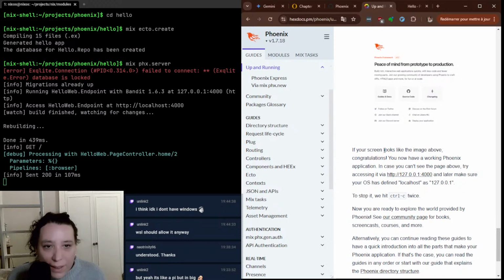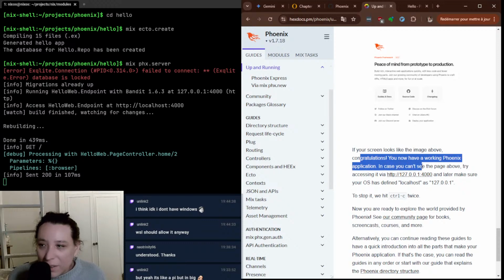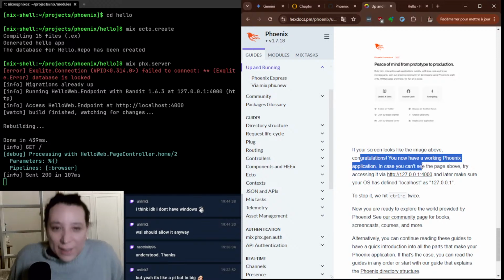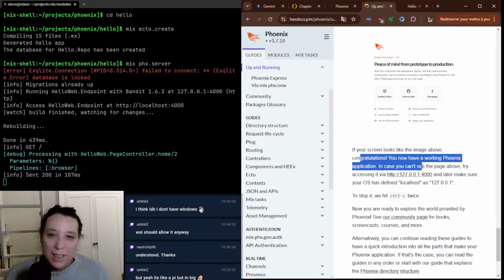If your screen looks like the image above, congratulations, you now have a working Phoenix application. In case you don't, I don't know, I don't have Windows. Well, you were right. And I have Windows, so sometimes it's annoying. I'm going to switch off of Windows soon, though. You now have a working Phoenix application.